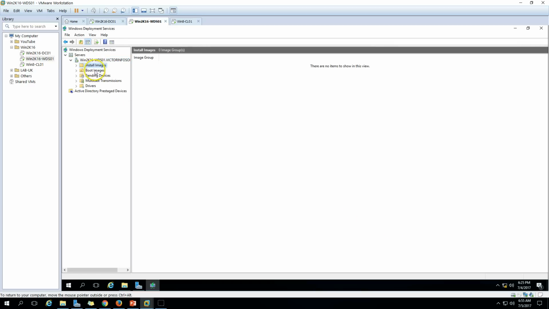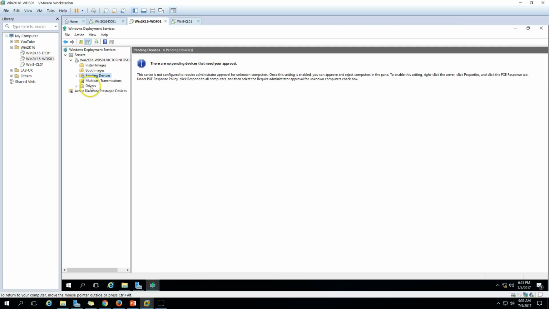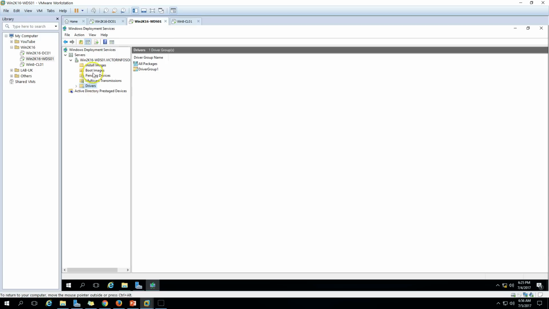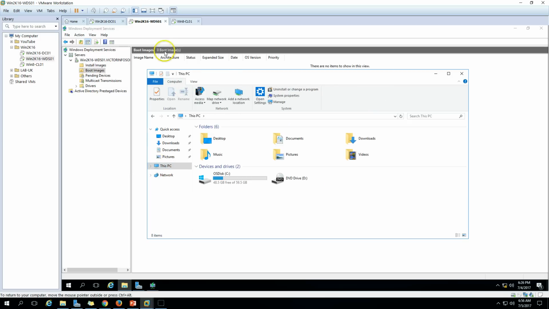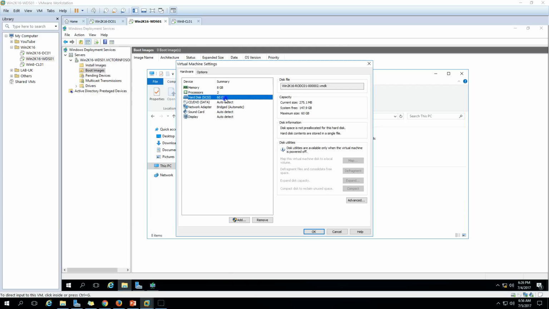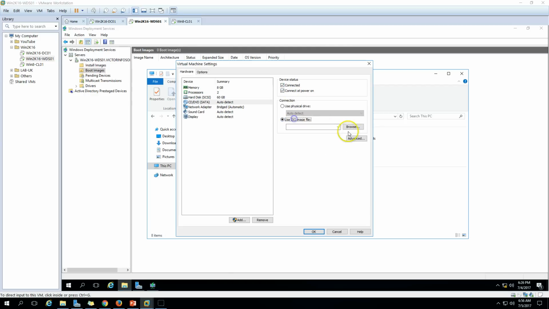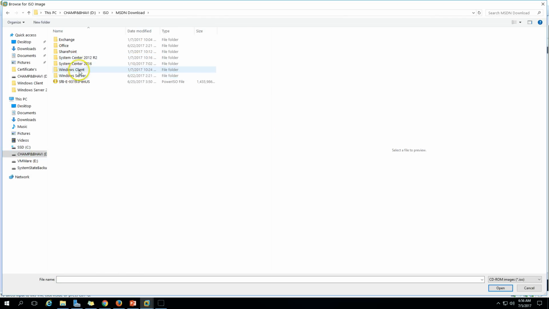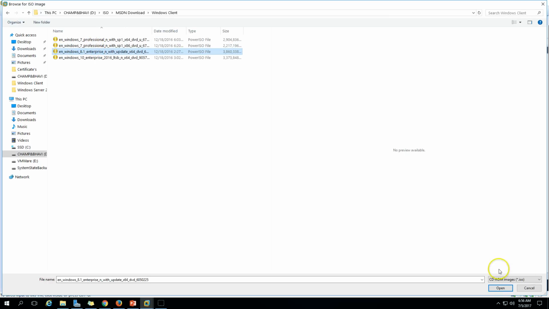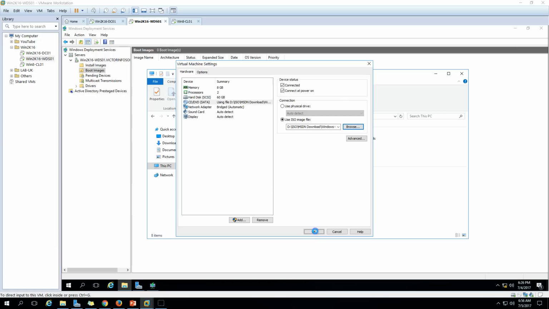Now you can see we have install images, pending devices, boot images, multicast transmissions, everything is there. Drivers is also there. So in my case I'm going to add Windows 8 machines first. I'm going to click on add boot image, and I want to add it from an ISO file. So I'm going to mount the installation media of Windows 8.1. So let's mount it. Yes, so client, Windows 8.1, mount it, apply.